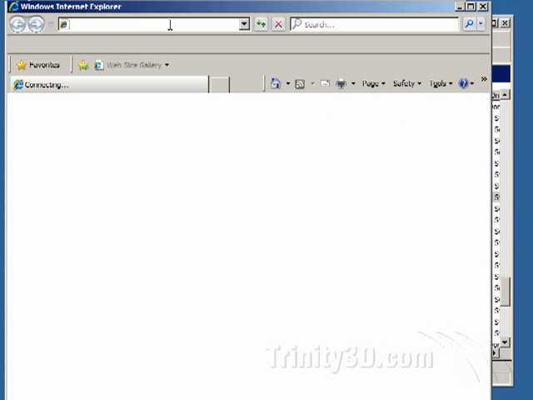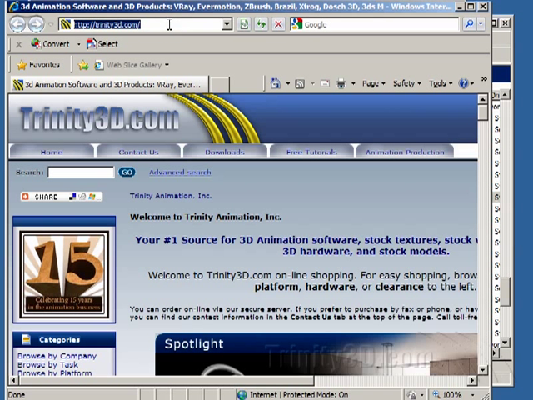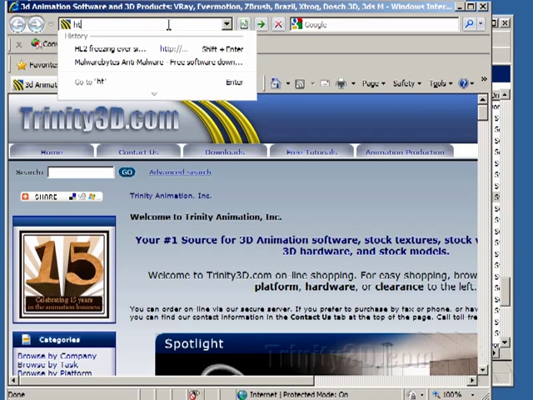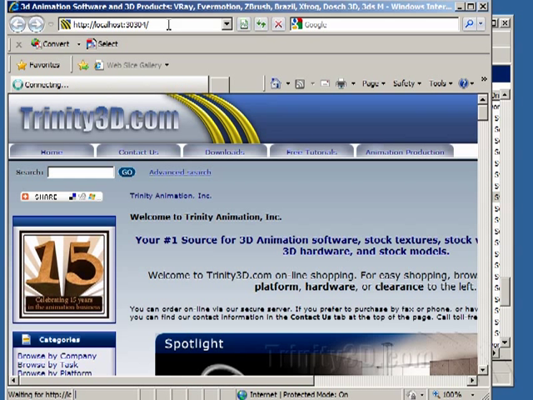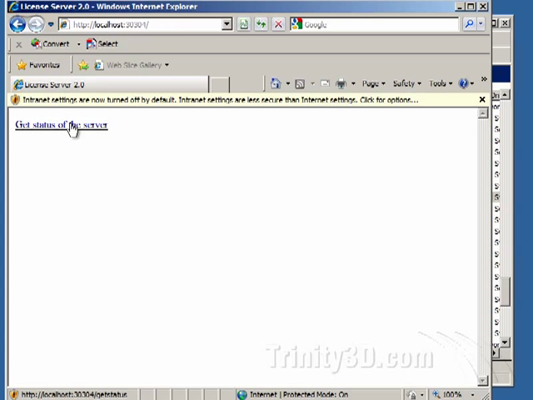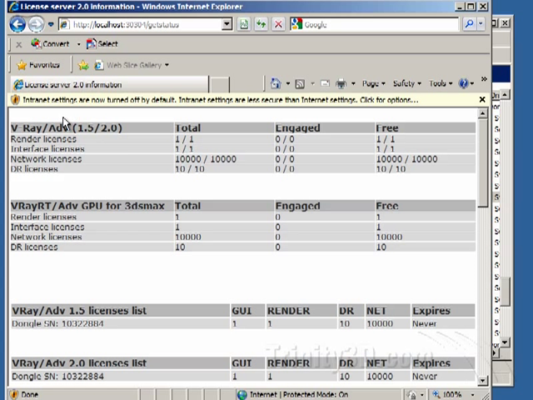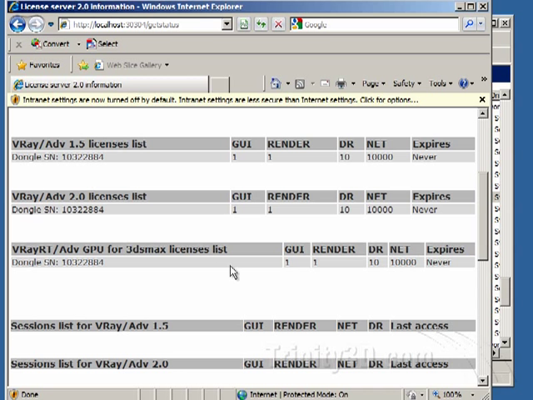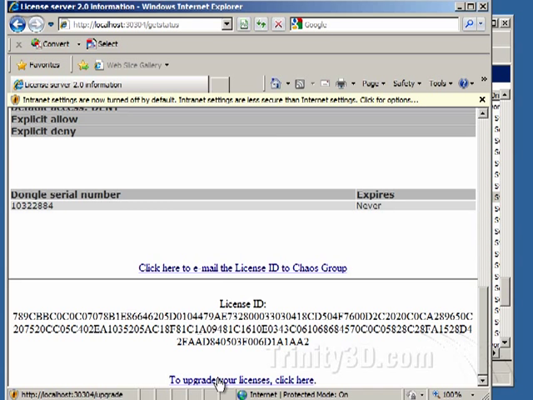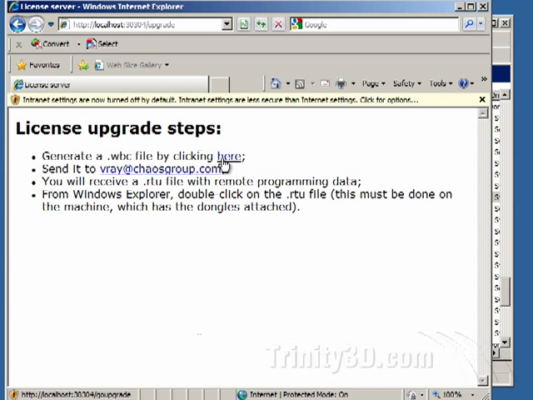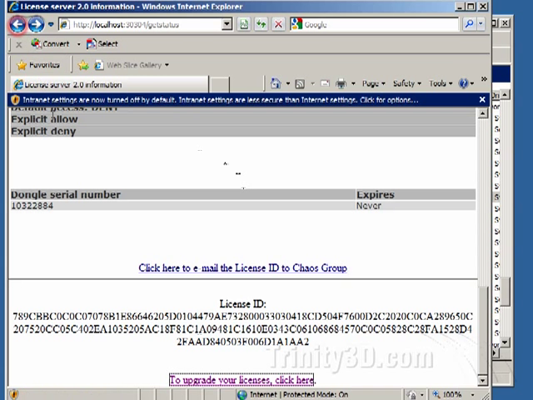We can bring up a little web browser and check it. At any time, you can check your VRay license by going to http://localhost:30304. This is the port used by VRay. Then you click Get Status of the Server, and there are your licenses: 1.5 and 2.0, here's RT and the GPU version. You can see the number of licenses, if any, that are checked out. If you need to upgrade your licenses, you click here, and then you can save a WBC file and send that off, and that's an easy way to get your license fixed.